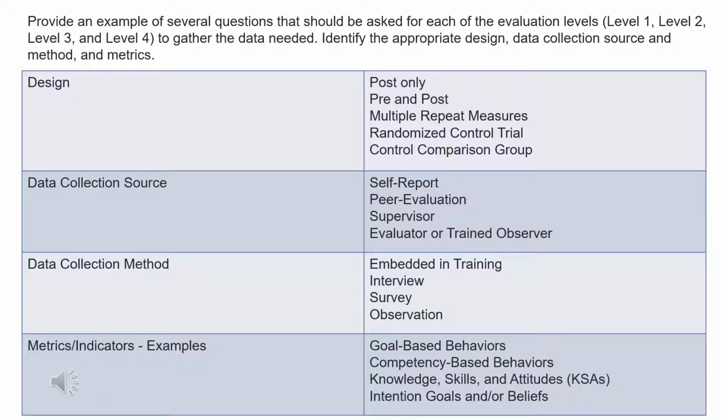For the scenario on the preceding slide, use this table to provide an example of several questions that should be asked for each of the evaluation levels and to gather the data needed. Identify the appropriate design, data collection source, and method and metrics.